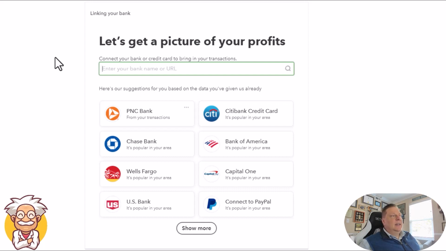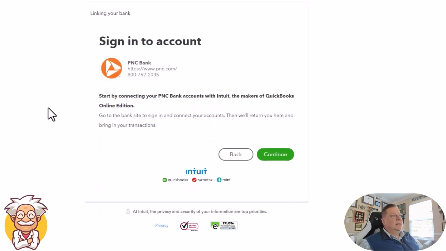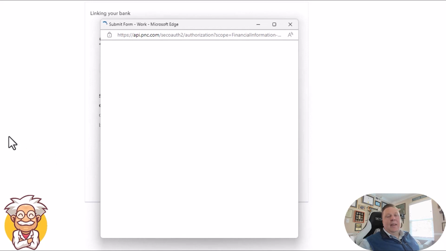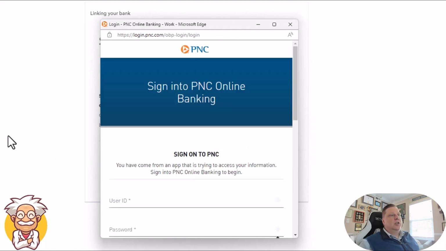But let's go ahead and connect up a bank and a credit card here to QuickBooks Online. Real simple. I happen to have PNC Bank, so I would just click on PNC Bank right away. It takes you to this screen, which tells you that Intuit wants to connect up with your bank, and so it will have to go to the login for your bank. So you would just click on Continue.